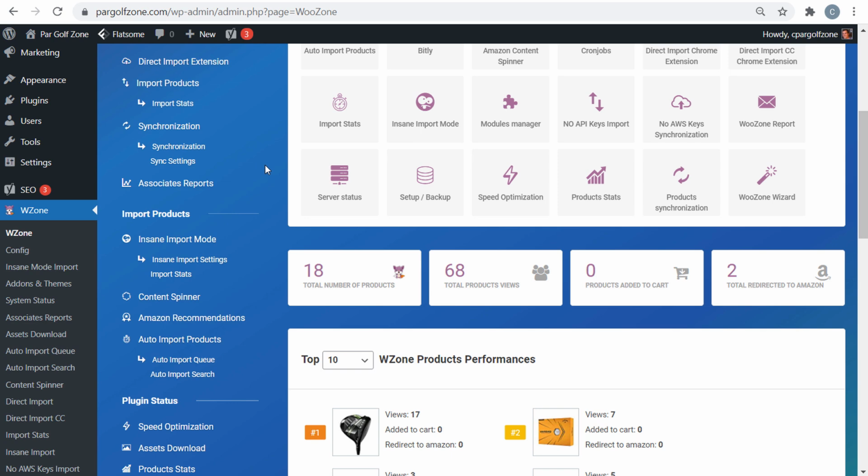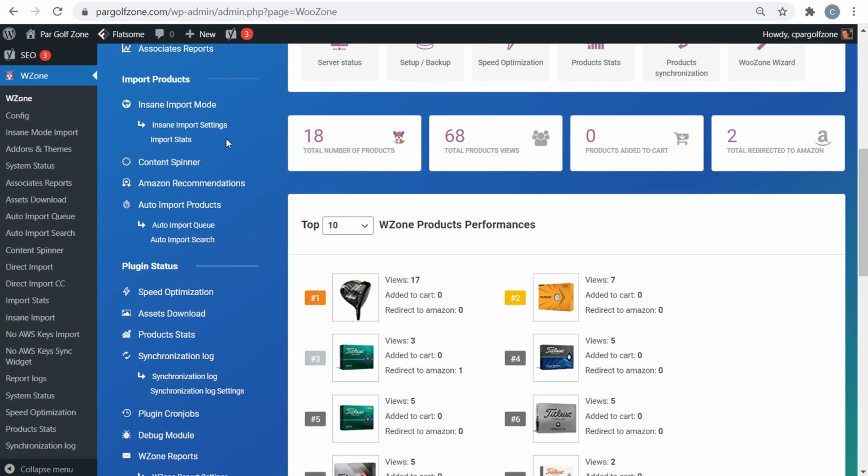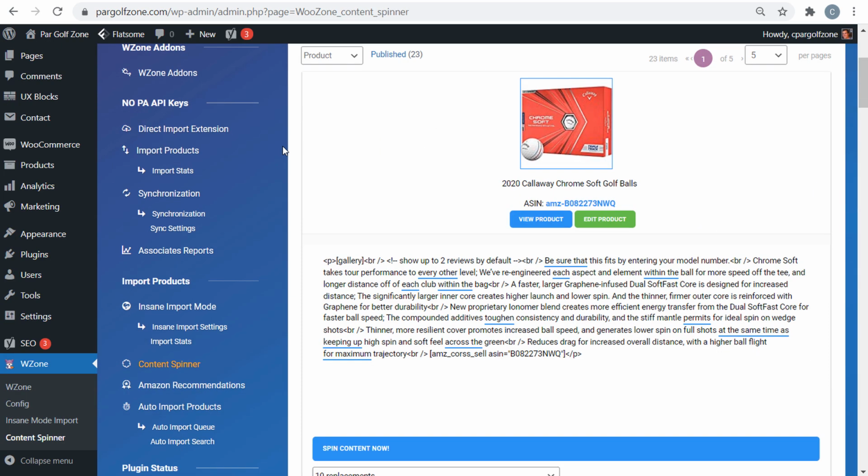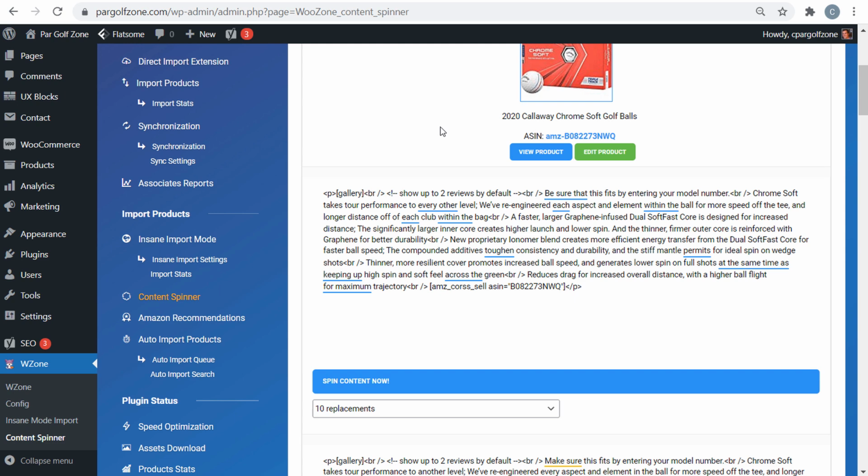Okay, so the next thing is going to be Content Spinner. It's going to spin some of the content that it adds to your website from Amazon, specifically for some of these different products. What you're going to see is it has 10 replacements. It's going to go through the product description and change some of these different words here so that things don't look exactly the same on every different website. It's still going to be pretty similar to what Amazon has, but just slight differences.